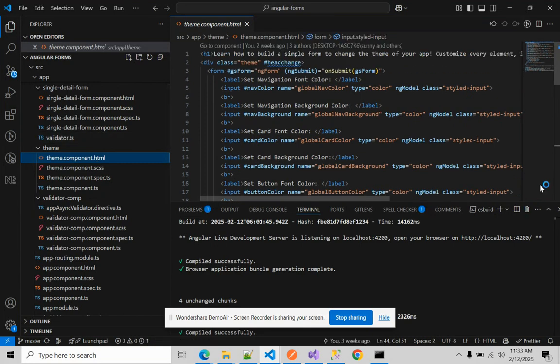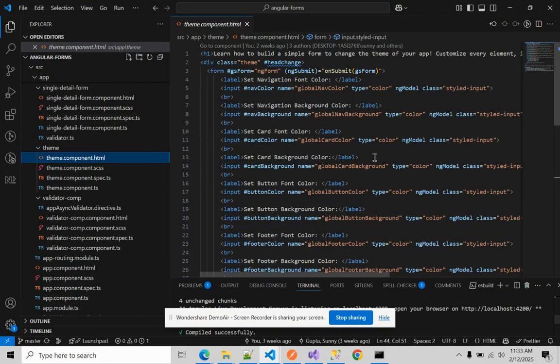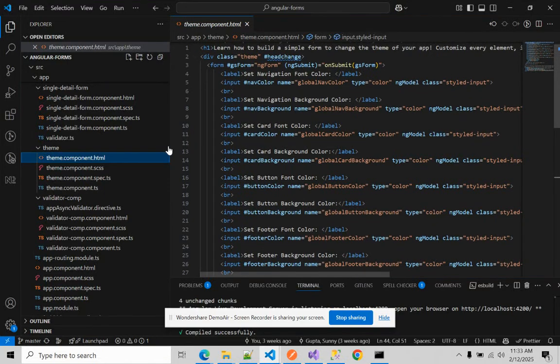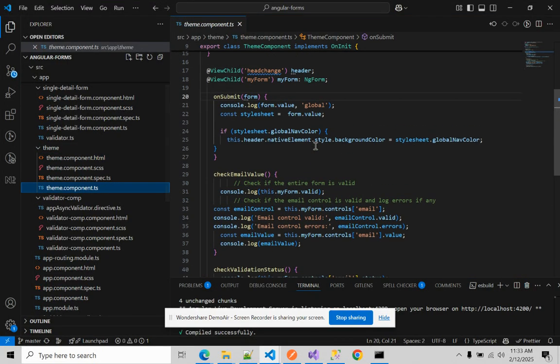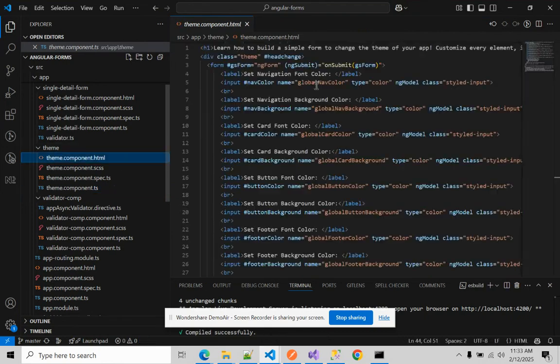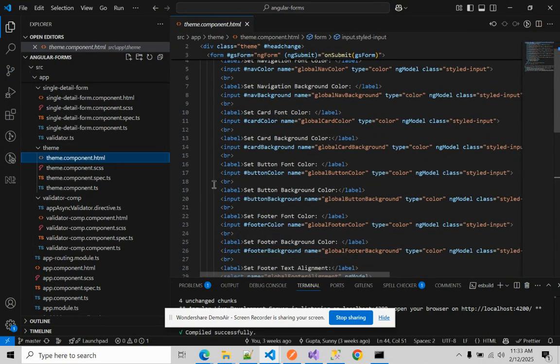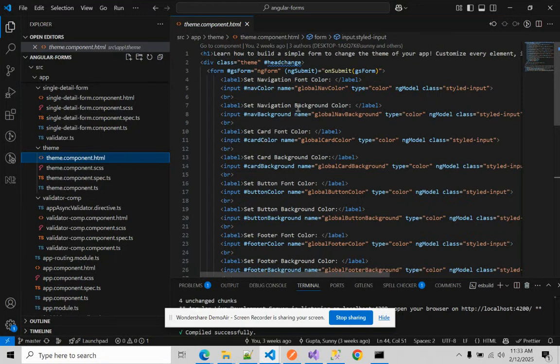So how can you achieve this? To achieve this functionality, here we just simply created a template form. As we know, in Angular we have two types of approach: reactive and template driven. So this is a template driven form.